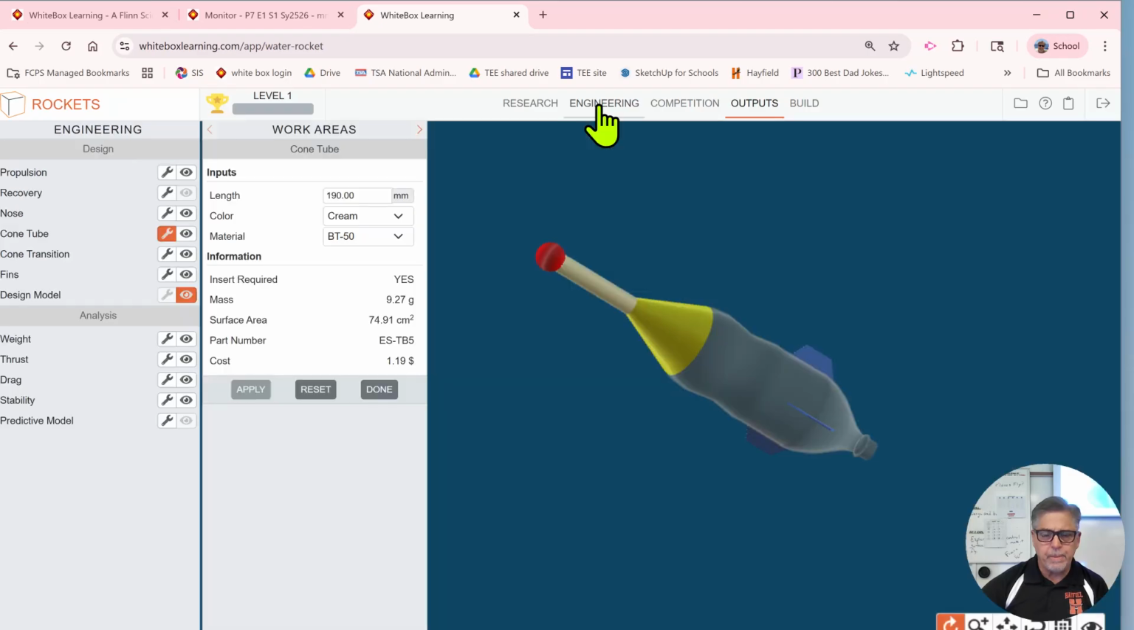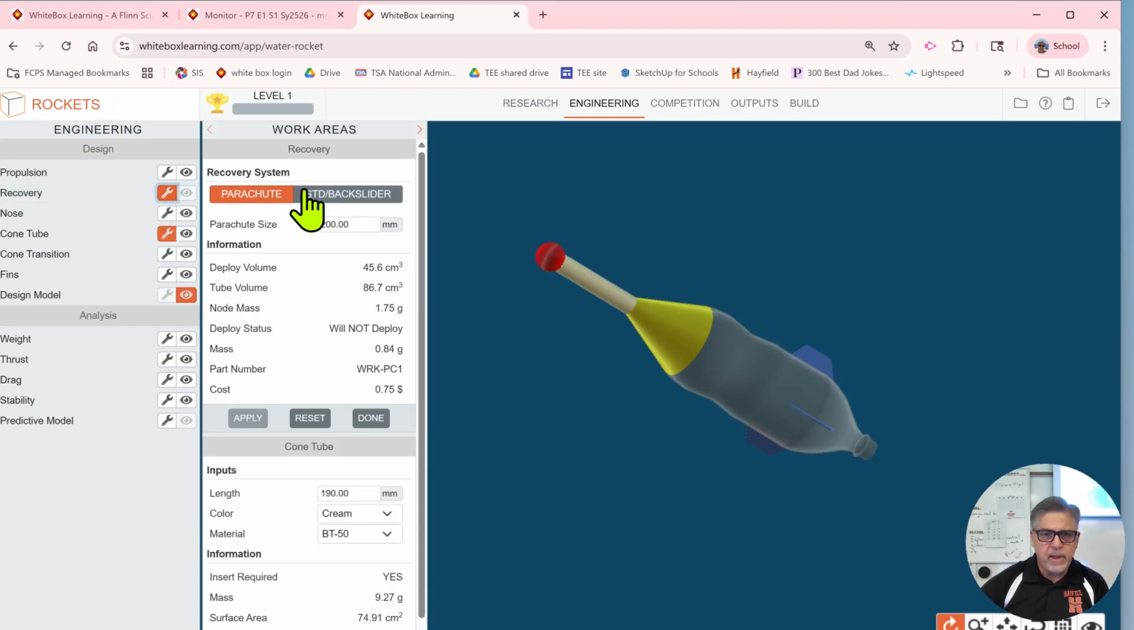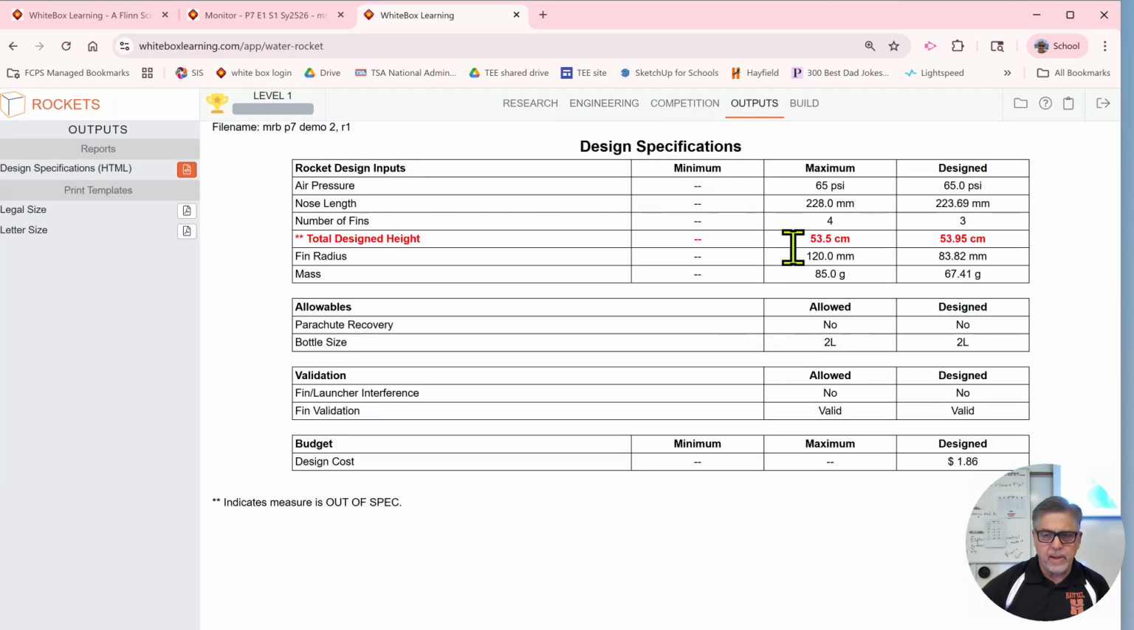Design total height. Let's go down to recovery. That's where a parachute is. And we have two recovery systems. One is the parachute. The other one is called backslider, where it just kind of comes down sideways and wobbles back to earth. So we're going to go ahead and use that one. And that should have fixed that problem. Okay, that's gone.